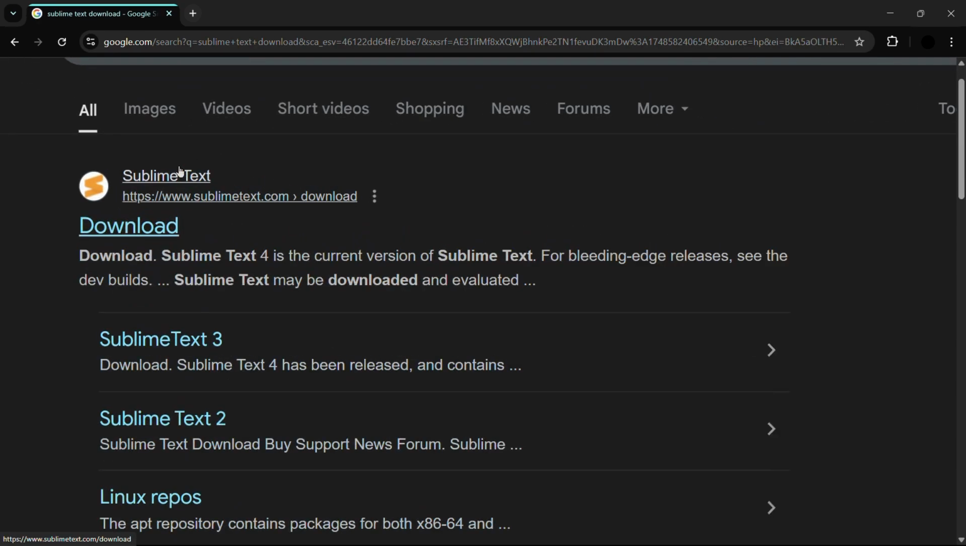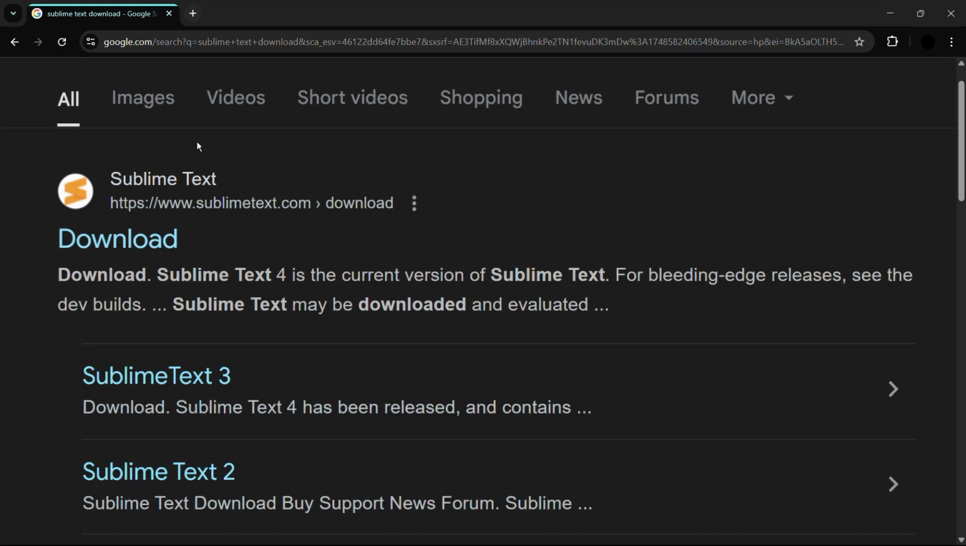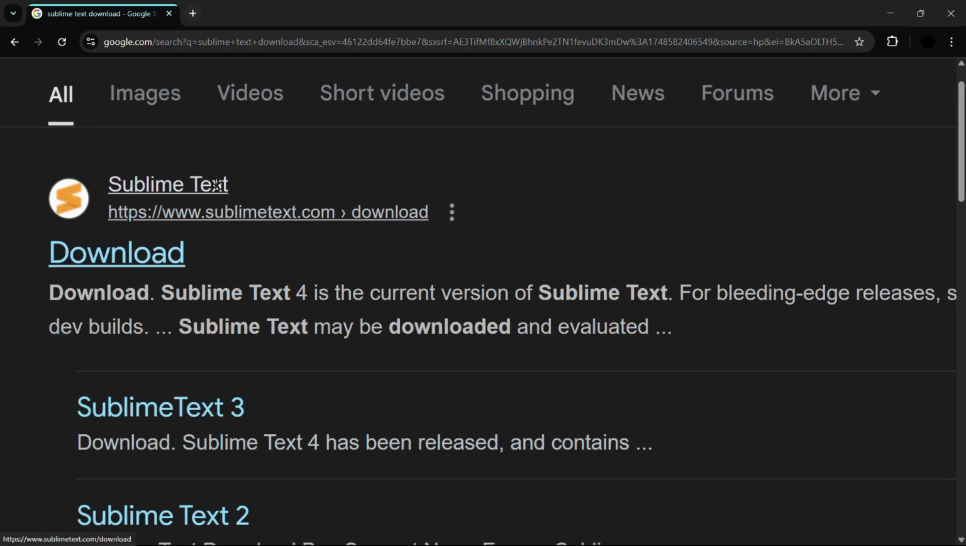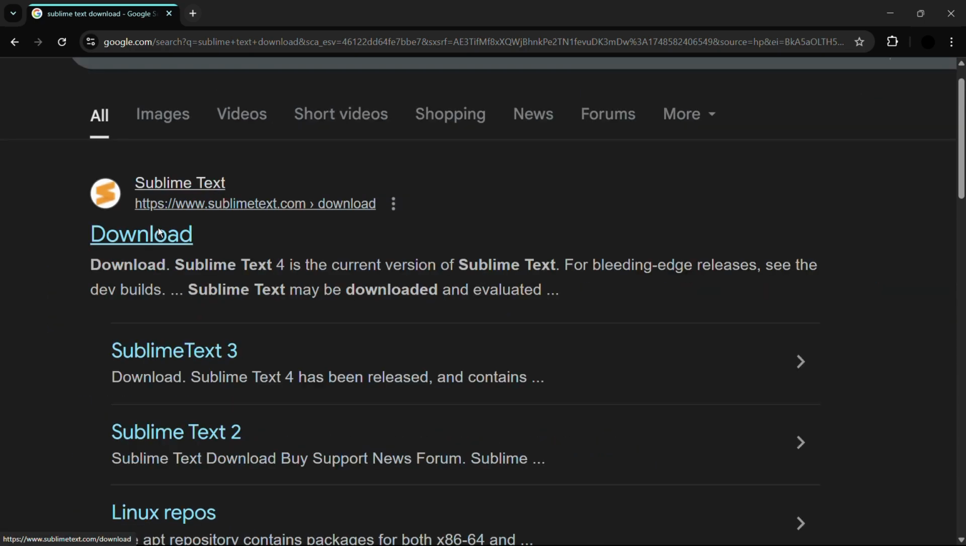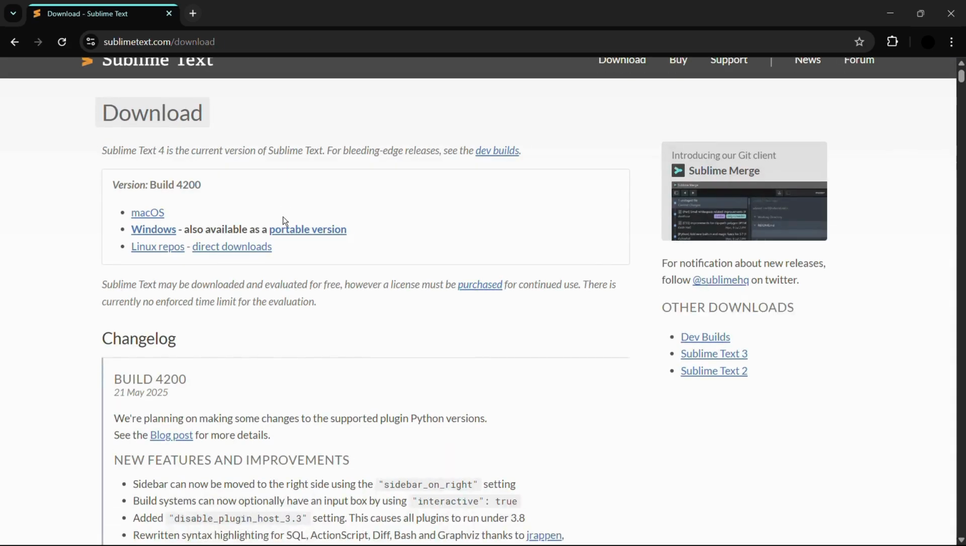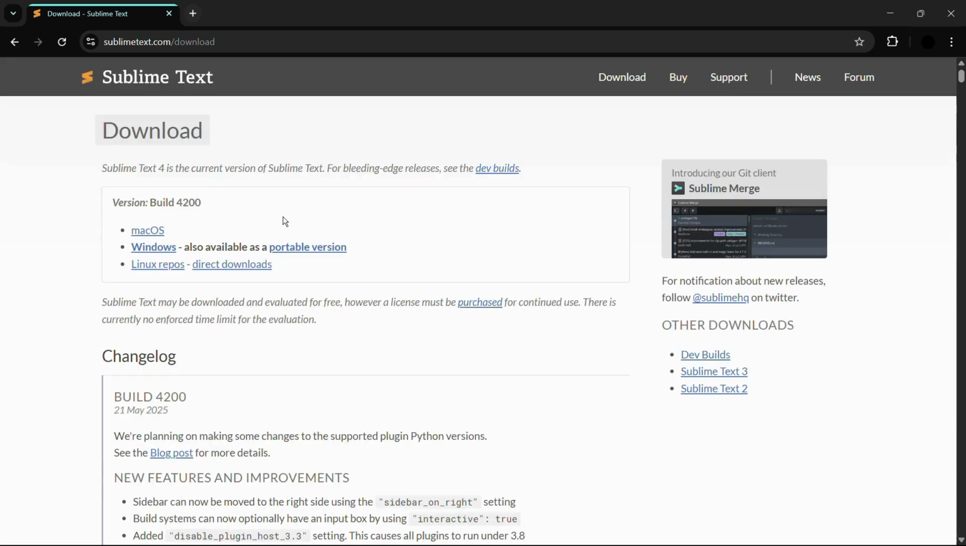Now from here you can see this first website which says download from www.sublimetext.com. So the sublimetext.com is the official website of the Sublime Text Editor. So simply click onto this download button of the link and you will be landed into their website. Now from here you can see the latest version and the build, that is the 4200.